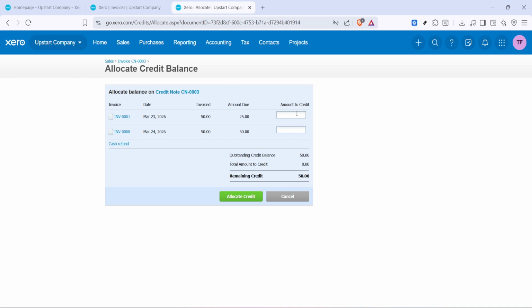You can allocate the full remaining credit, the full invoice balance, or a partial amount, whatever fits the situation. A couple of quick tips here. Don't exceed the invoice balance or the remaining credit available on the credit note, and consider the reporting period you're working in so that your allocation date aligns with your month-end or close process. If tax was involved on the original items, Xero will handle the allocation against the underlying lines, but it's still good practice to double-check the totals.